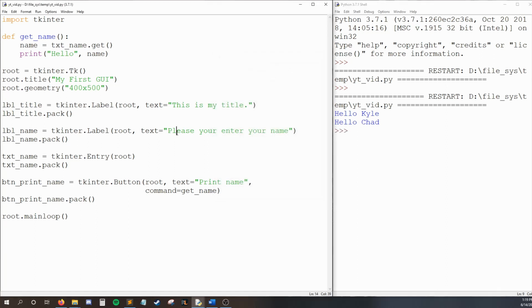So that's how you create text fields. You just say tkinter.Entry and tell it what GUI to go on. When you're ready to pull the information from it, you give a button a command, and within that function, you need to call .get.